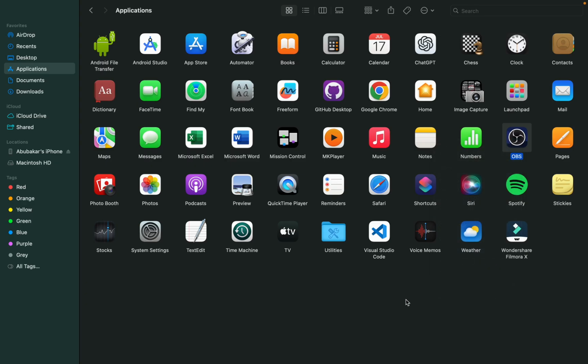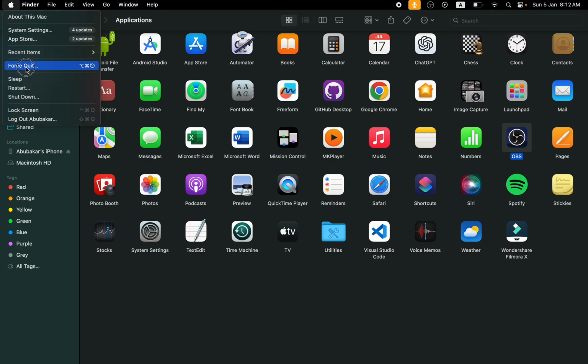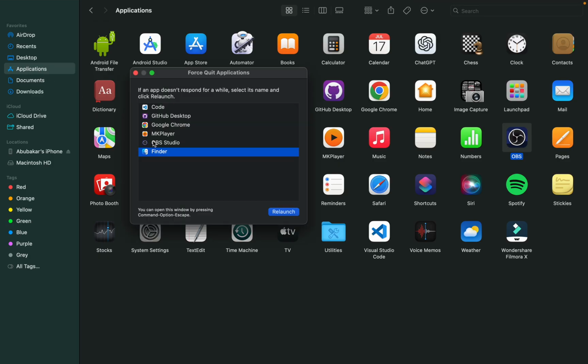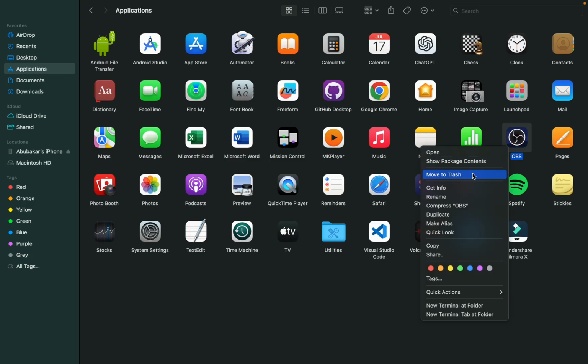But if OBS is currently running in your background, then this process will not be completed, and you will get some sort of error. So to successfully uninstall it, simply click on the Apple icon and go to force quit. From here you need to force close OBS Studio and all its processes that are currently running in your background. Once you force quit it, go back to the application folder, right click on OBS, and then you will be able to move it to trash.